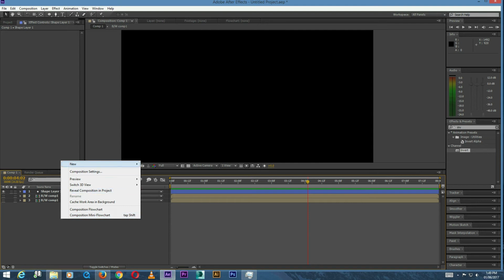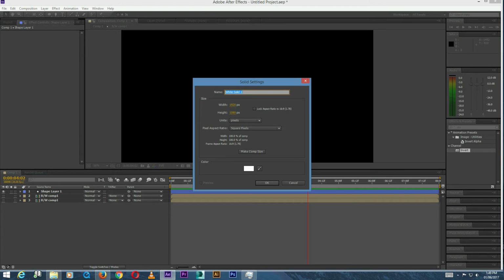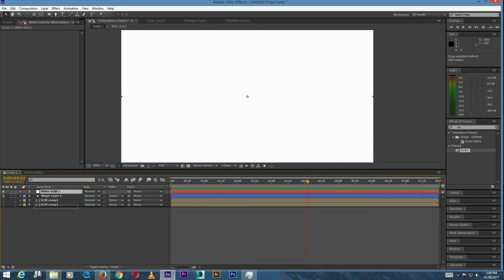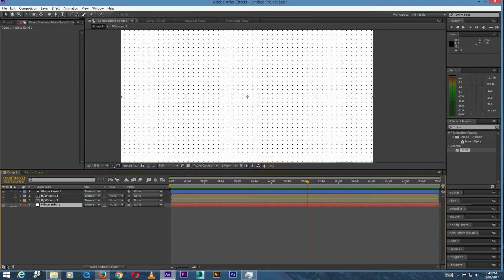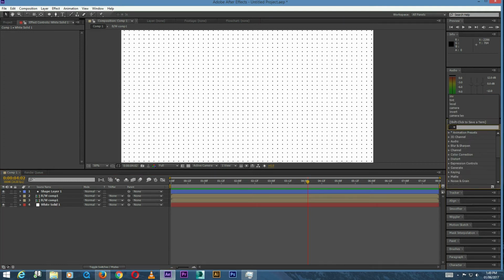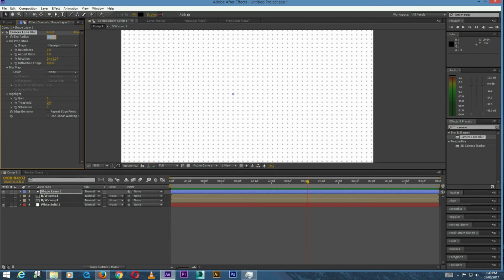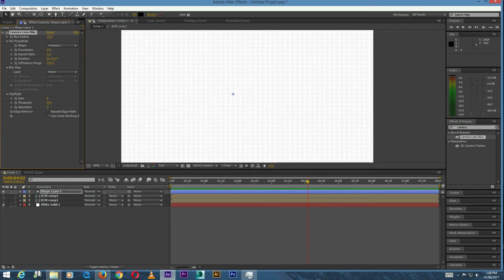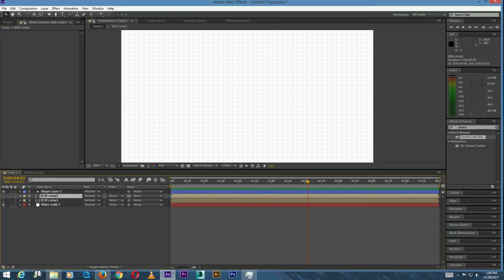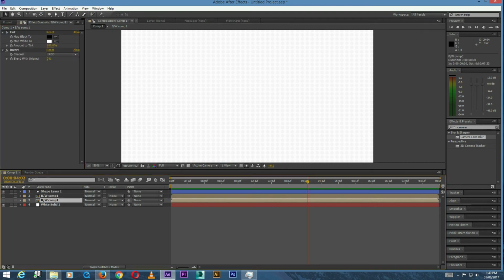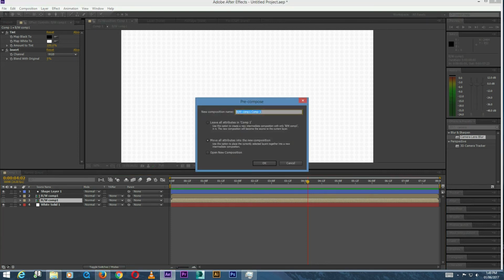I'm going to right click here, New, Solid, take a white color and drag it to the bottom. After that, select Camera Lens Blur here and apply it on the shape layer. Make the value 15. Press Ctrl Shift C. Again, make a pre-comp and press OK.